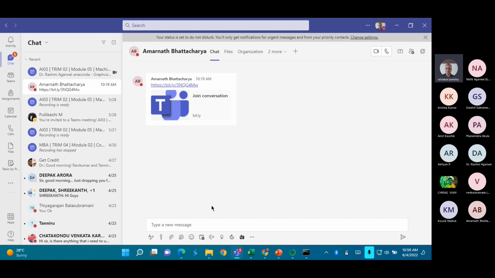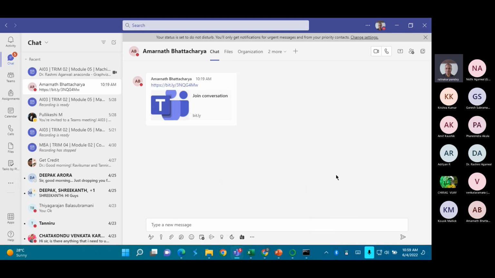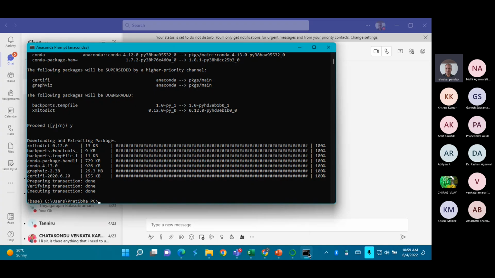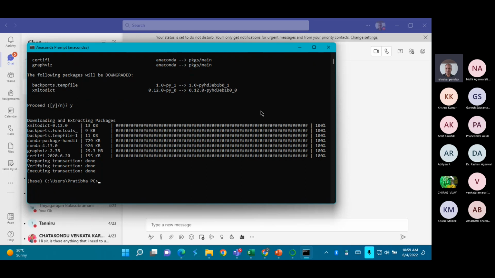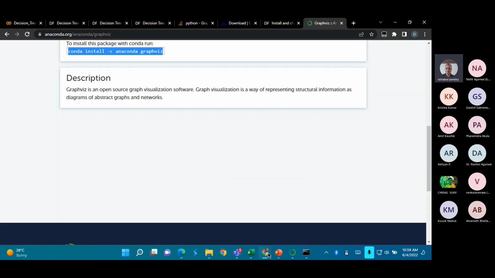Correct. So Amanant was just telling that he has tried some of this in the local environment. It rarely works for him. I just updated the package as well after installing. I just did conda update GraphViz to see whether that works or not. So let's see if we can make it work. I'm not too sure, but I'm going to try that.